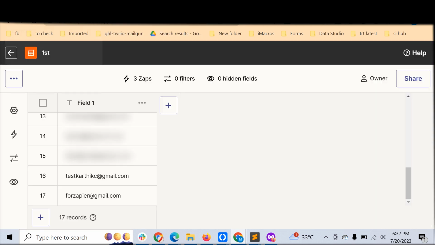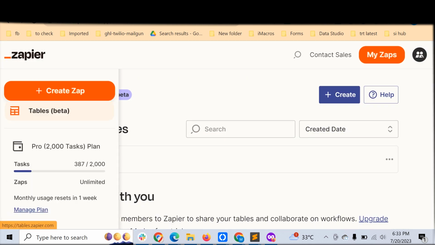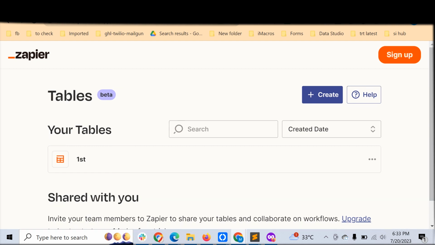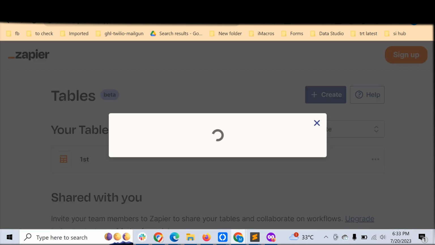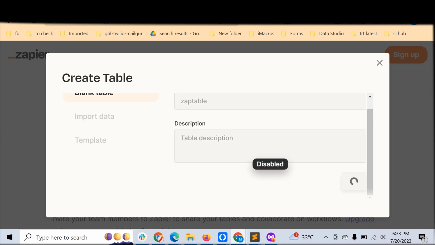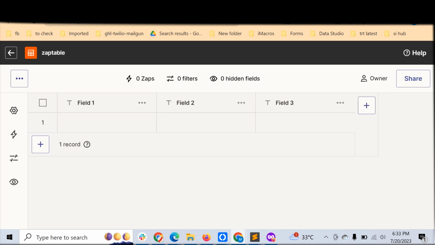Let's say we have a table like this. On the left side menu, you can see Tables is a beta feature, and when you click on it, it will show a separate view for tables, and you can create a table here. You can create a table with a name and description, say Zap table, and let's create a table. You can import data, and you can also use a template for the field specification. This is how you can create a table.